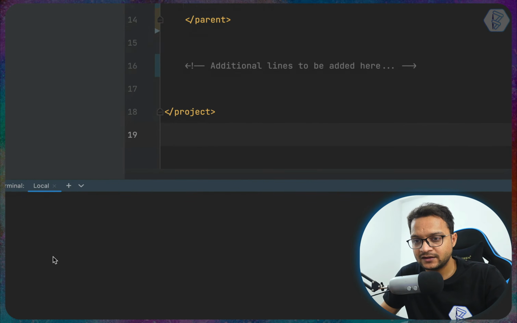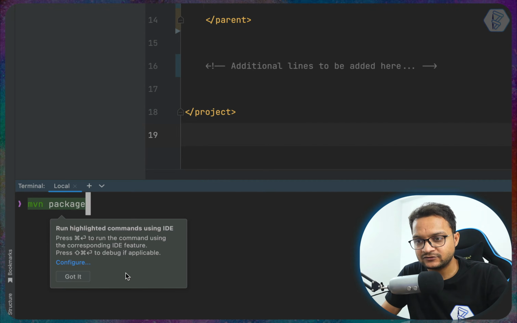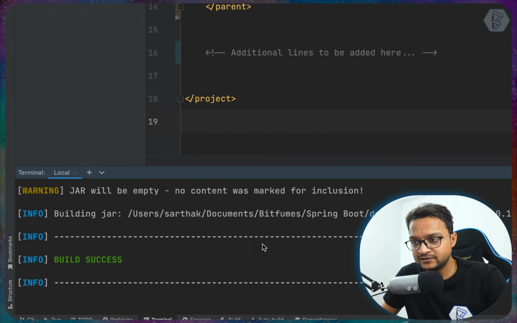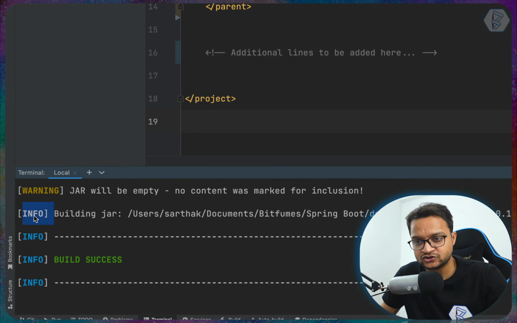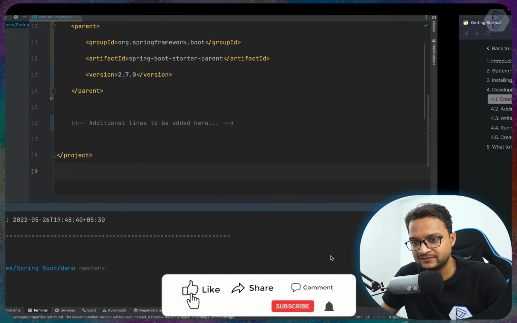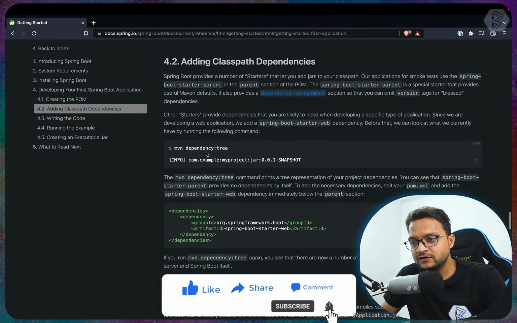Open the terminal. In the terminal I will say mvn package and let's run it, and it has done some of the things, but here you will see it says jar will be empty, no content. That's okay, but it has only one thing in the info section, which is building jar. Cool, nothing else. You just have a no content warning.